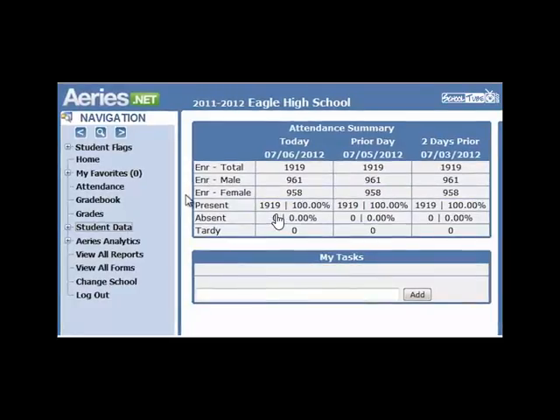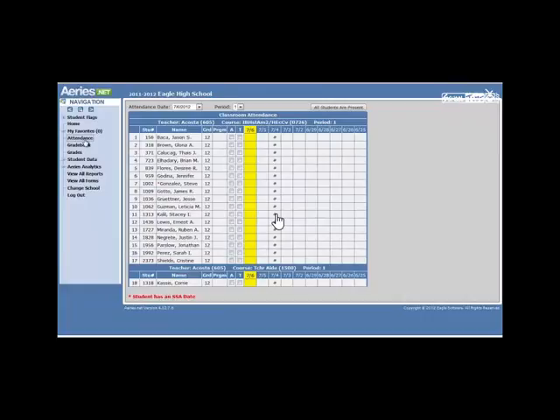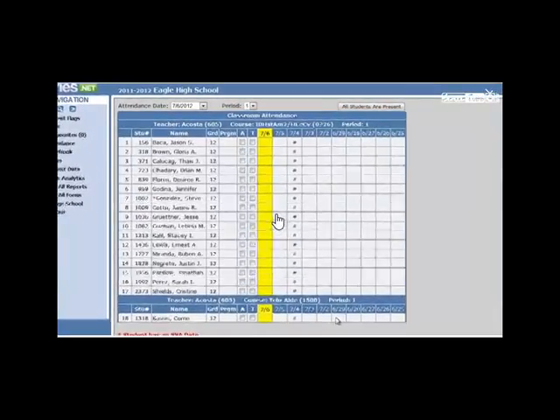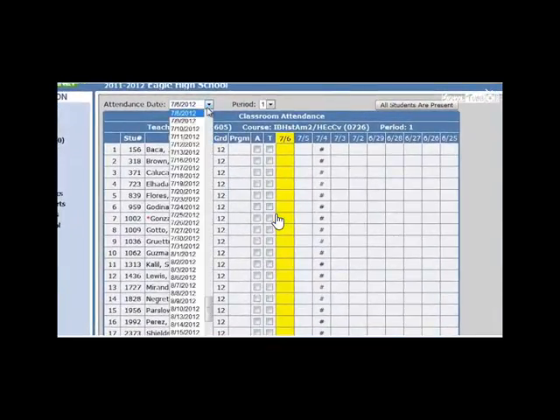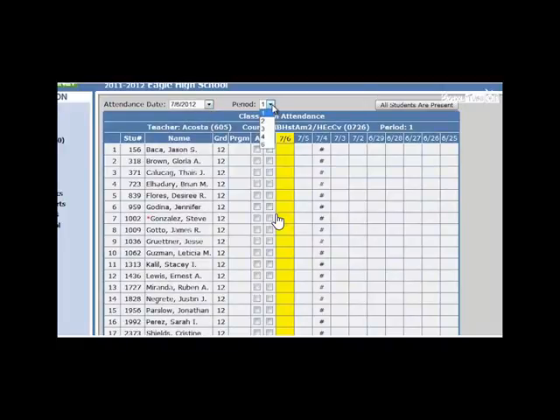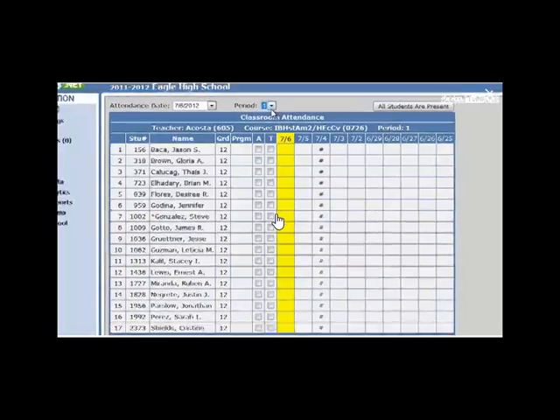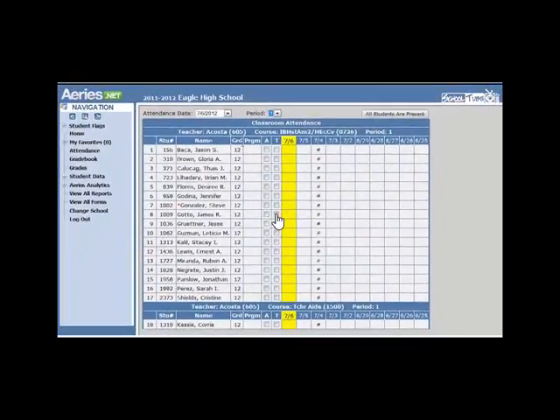First, with attendance. As I click on attendance in the navigation, I'm presented just like in ABI with a class list of all of my students. I have an option to change dates. I have an option to change periods. But notice some differences right off the bat. You have a list of students, but what you have here is absent and tardy, two columns.